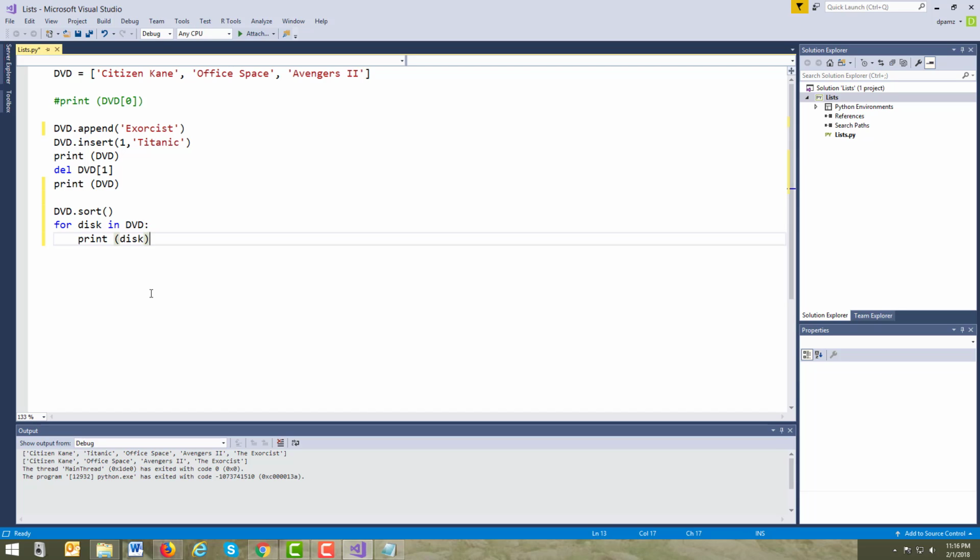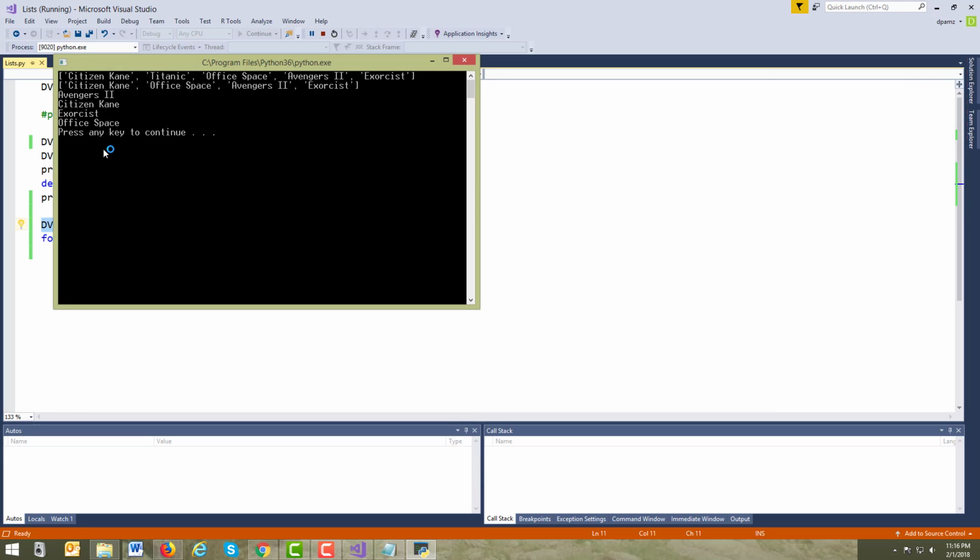We do have to have that to make sure that the print combines everything in one. So when I do this, it's going to write out everything in the latest DVD list. And remember, we've sorted this, so this should give us a nice little alphabetical order.